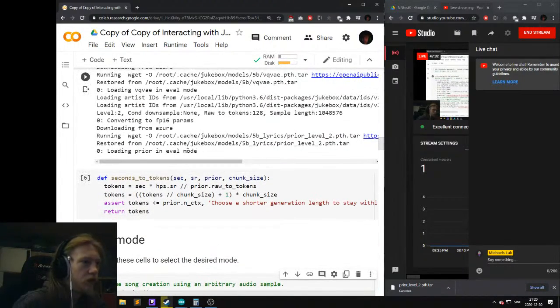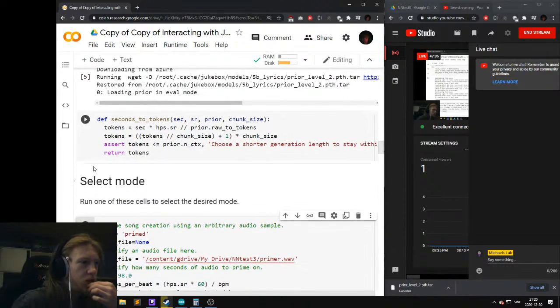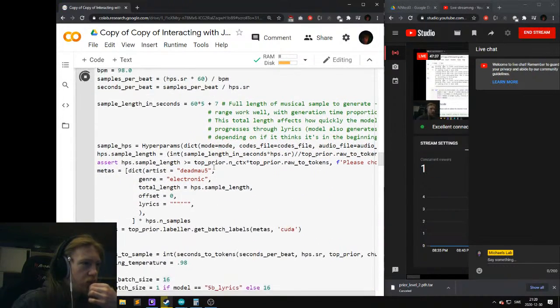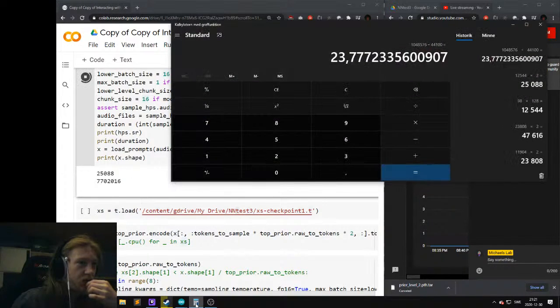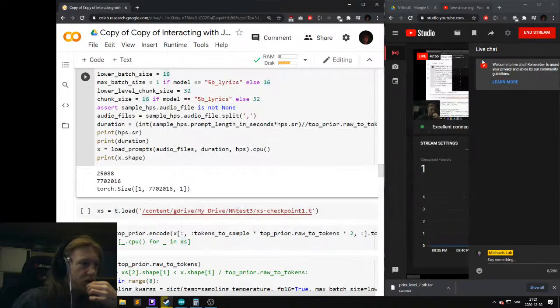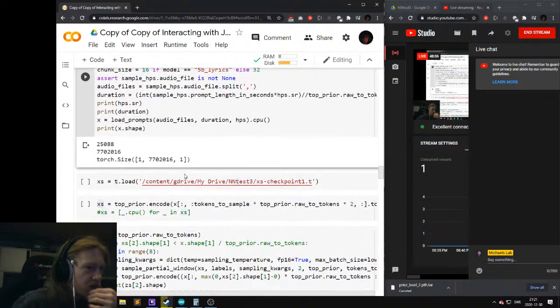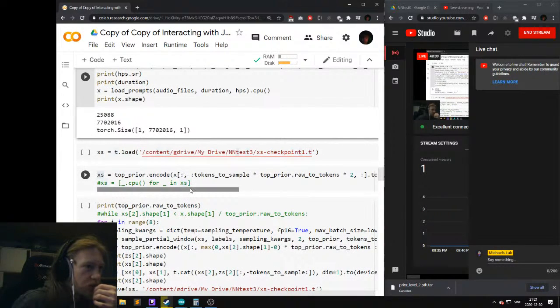Oh, it's done. Loading. It's been loaded. So let's now run this, which means we're setting up and actually loading the prompt. Sample rate is 25088. And we got a fairly large duration there, which should be around 5 minutes and 7 seconds, I think. In tokens, I believe. No, in samples.